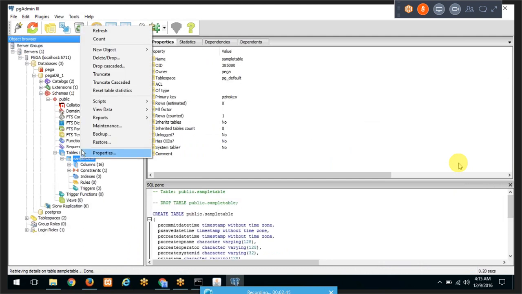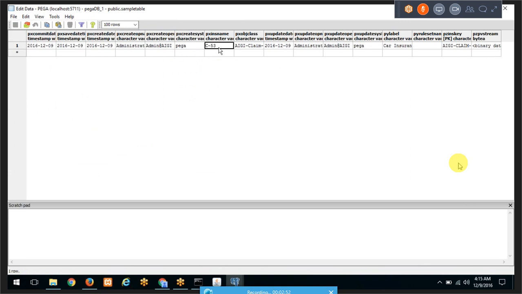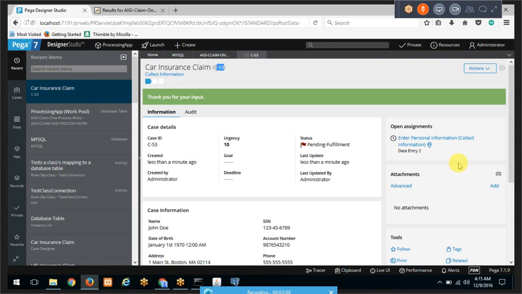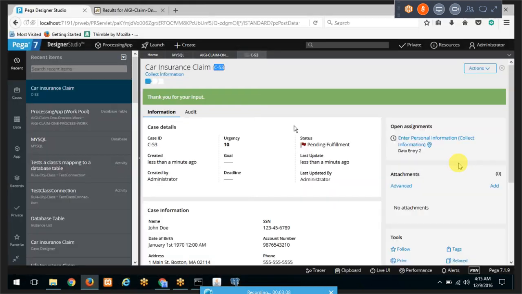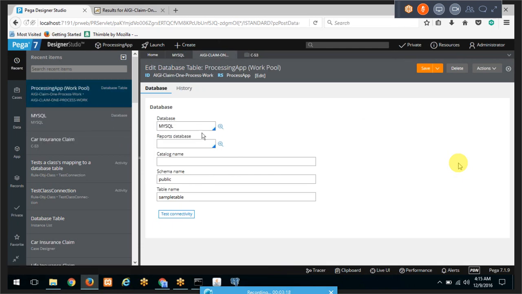You click on this and then we see view data, say view top 100 rows, and you see here this is the entry. So it says C-53. If you take a look at it here, it says C-53. So now the case is created in a completely new DB table altogether. And that's something that you can do, but otherwise now you can just revert back the change.